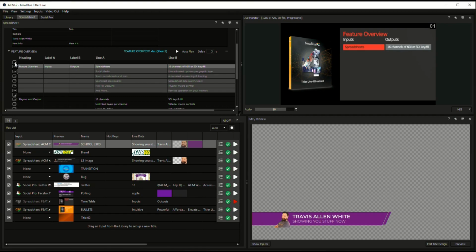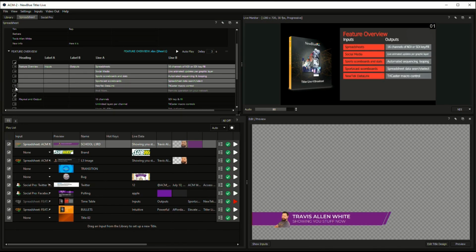Now, I could run them all at once, but let's say this is a conference and there's a speaker on the stage talking about Nimbus's features. And as they're talking, they can bring up social media, live animated updates per graphic layer, and then when they get to the next part, the operator can bring in sports scoreboards and stats, and then sportscast scoreboards, and then new tech data link, and more. So the neat thing here is that while it's spreadsheet driven, it's also controlled by the operator.